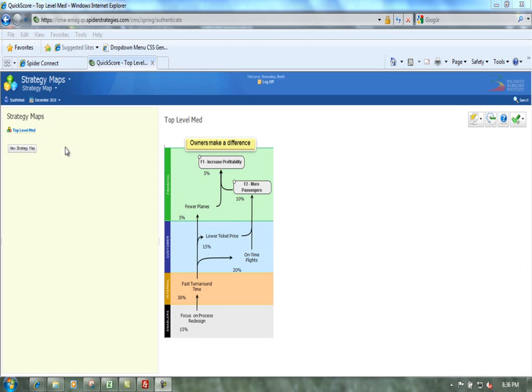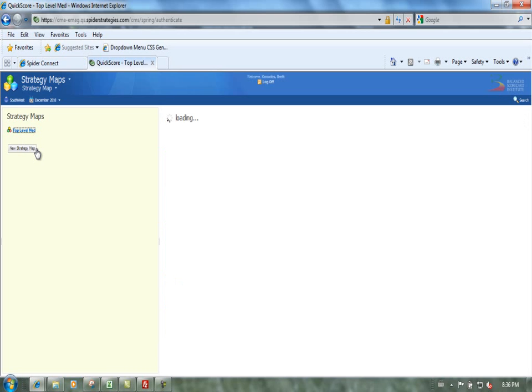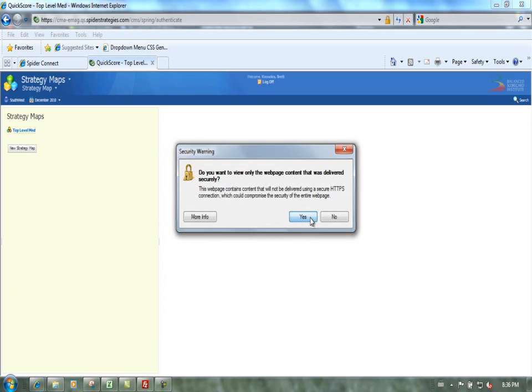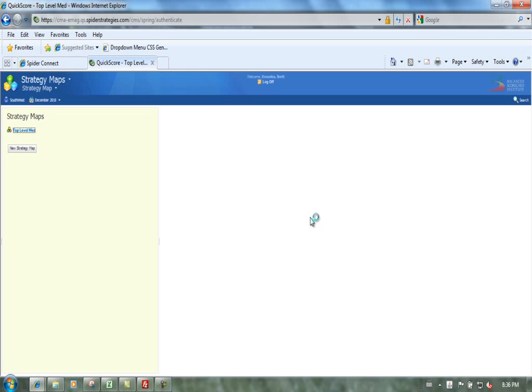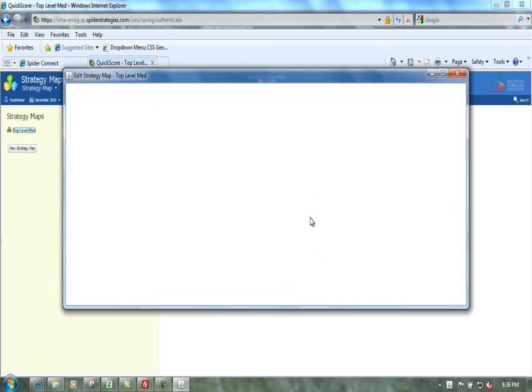So to continue the work, we just right-click and choose Edit. And again, the Java application will open up and you can continue editing it. I'm just going to quickly add in the other strategic objectives, and we'll see what that looks like in just a second.